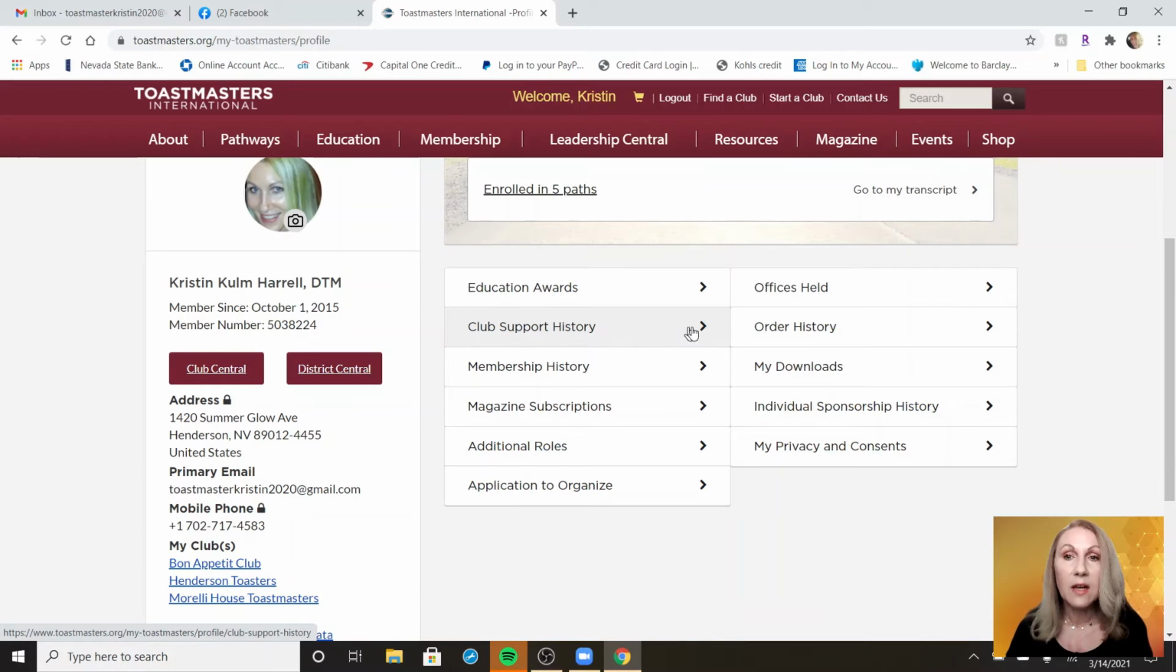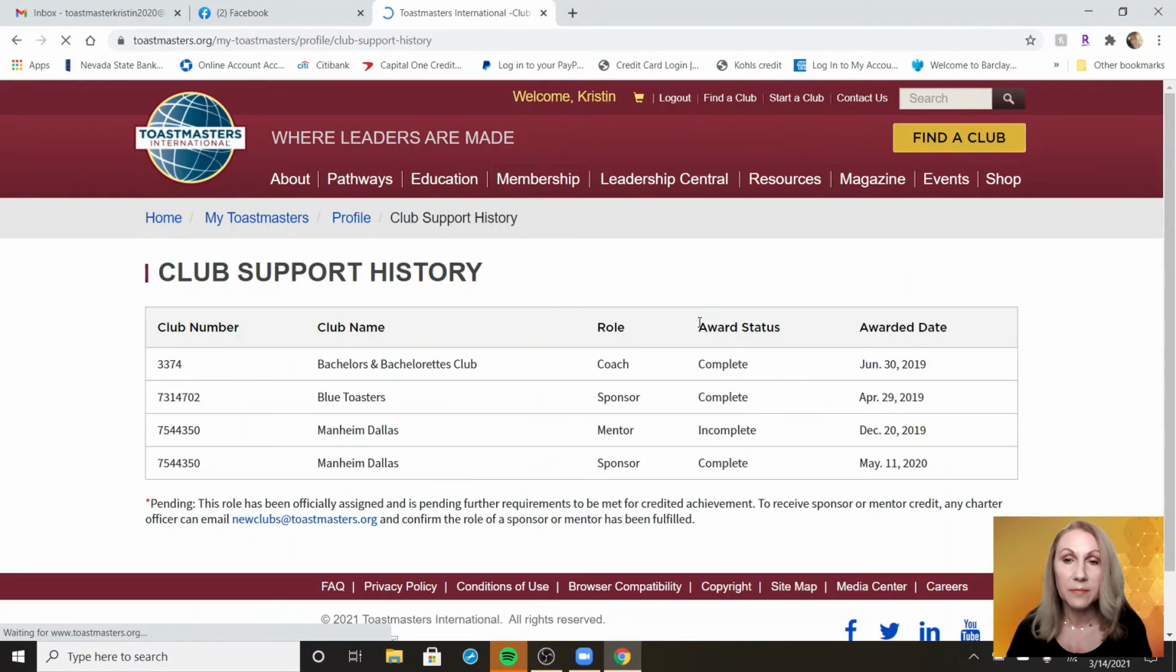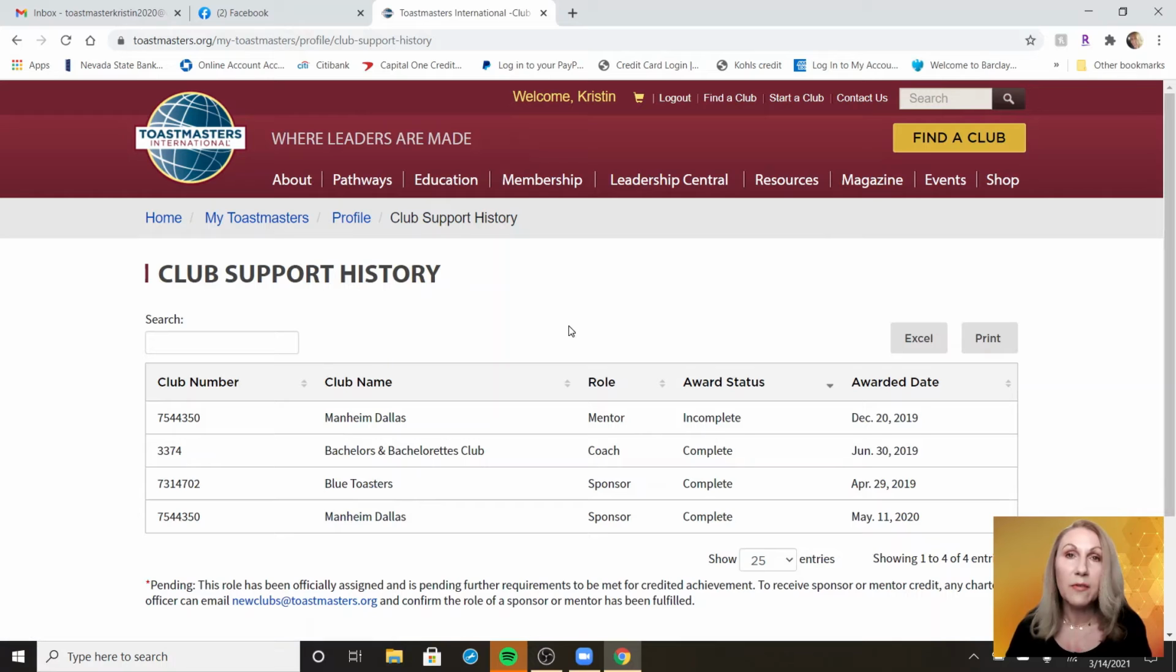You can also click on Club Support History. This is where if you've ever been a sponsor, coach, or a mentor, that information would be here. This is important if you are trying to earn your DTM and you need to make sure that Toastmasters has that information.